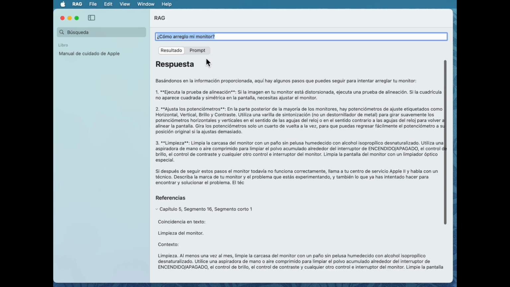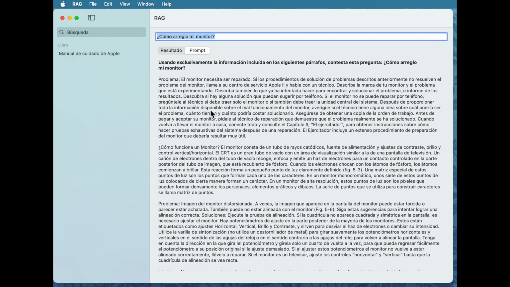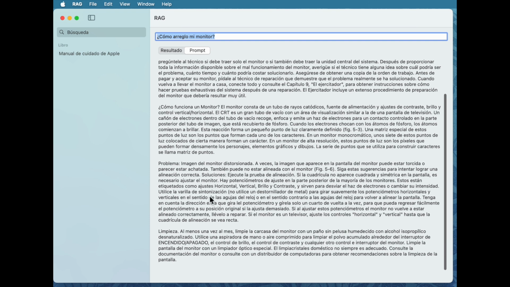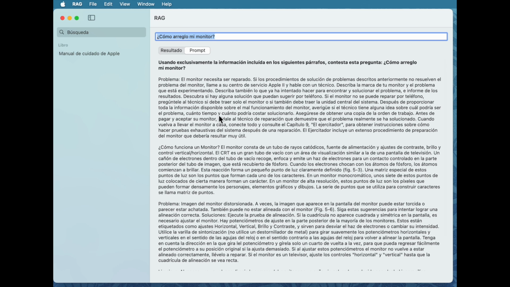It works very well, and we can take a look at the prompt. And this is a prompt using exclusively the information included in the following paragraphs. Answer this question: how do I fix my monitor? And here are the different chunks of text. Those are large chunks of text that provide partial answers to my question.